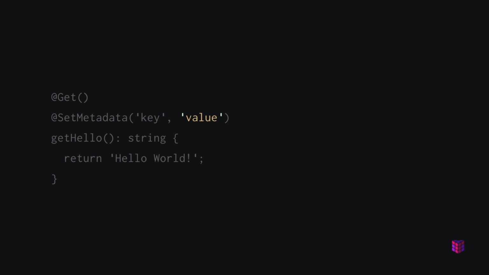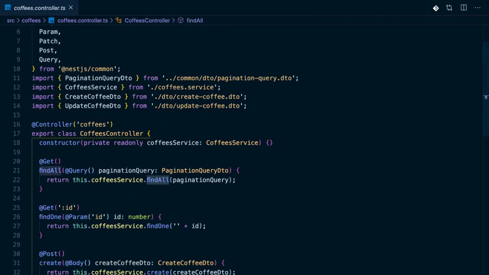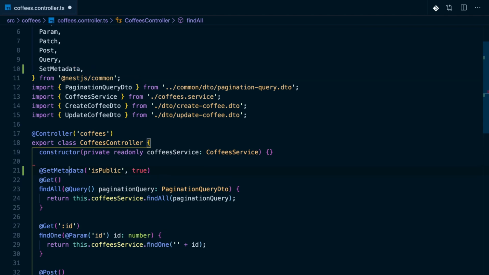So let's put this to use to learn how it all works. Let's open our Coffees controller file, head over to our findAll method, and add this setMetadata decorator on top, making sure it's imported from the nestjs/common package. Inside the decorator, let's pass those metadata key and value parameters. For our key, let's enter the string of isPublic. For our value, let's enter a boolean of true. This is the most bare-bones way of setting up metadata on a route, but it's not actually the best practice.